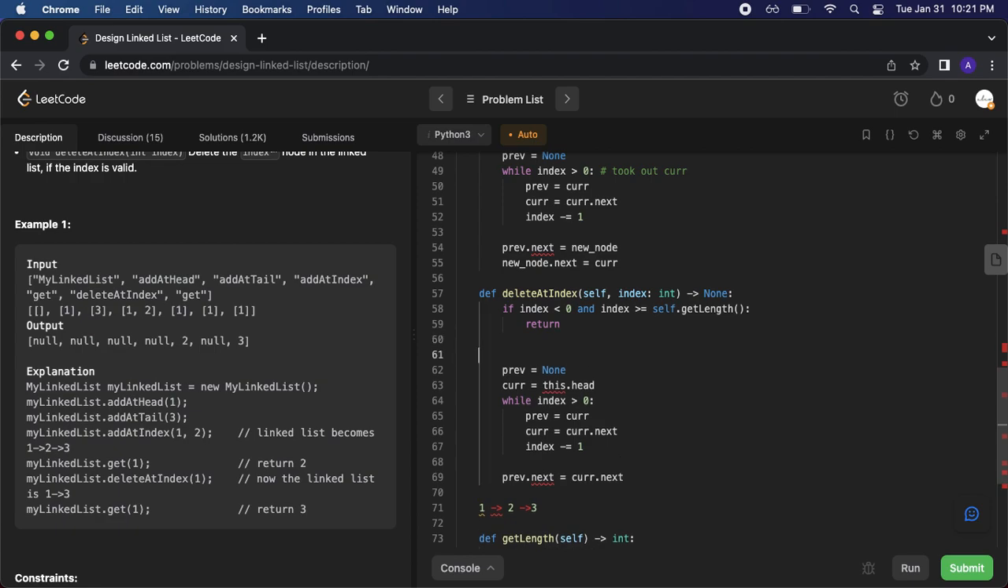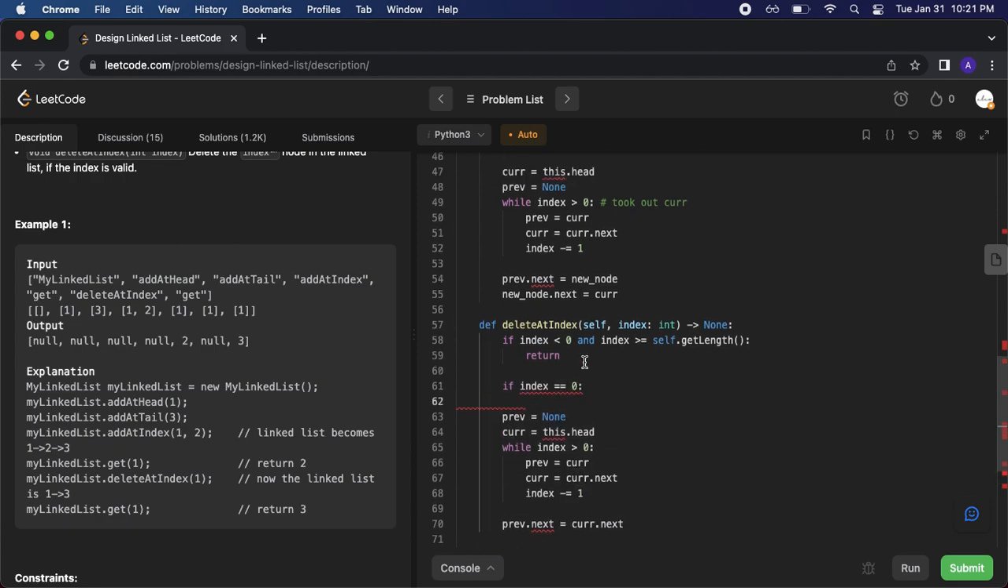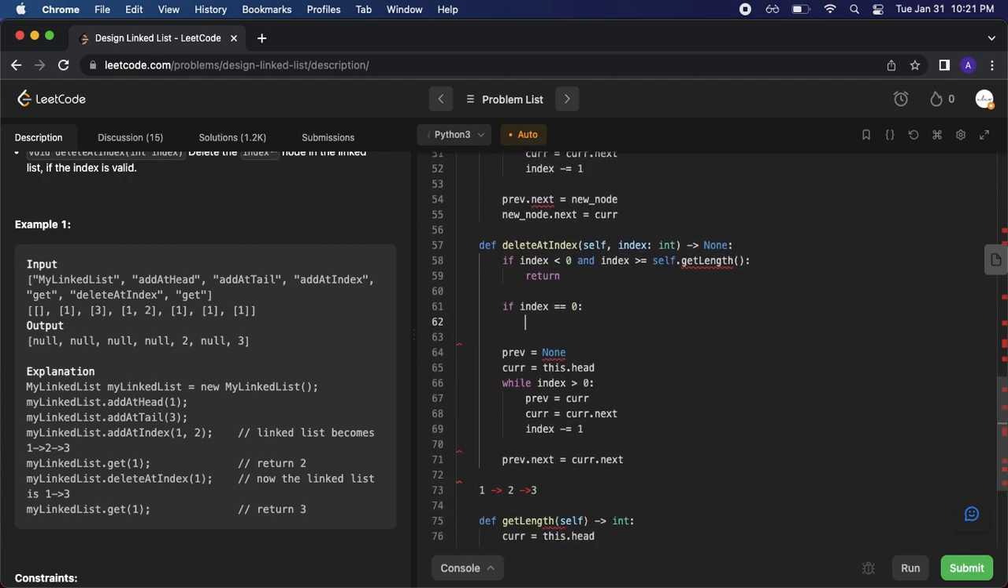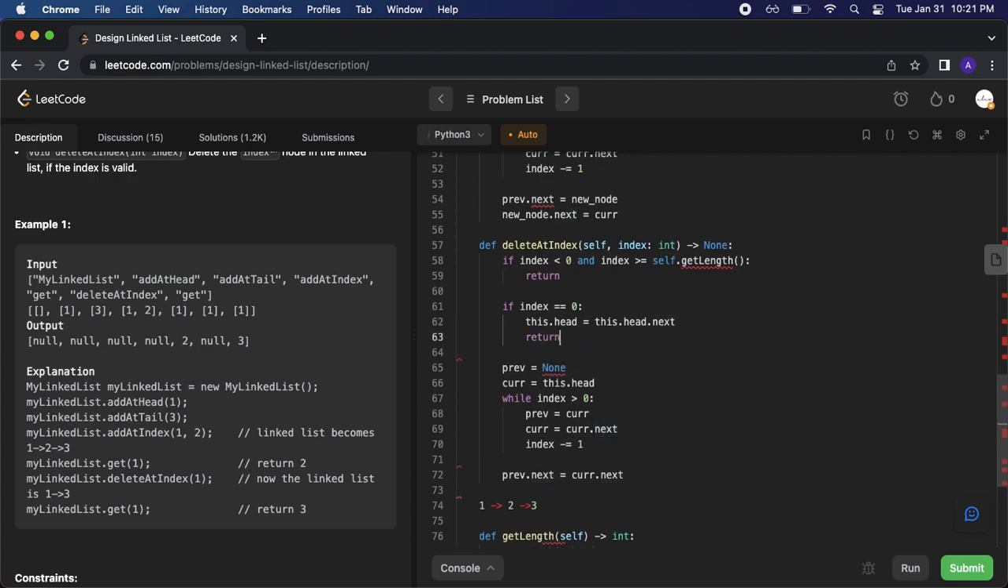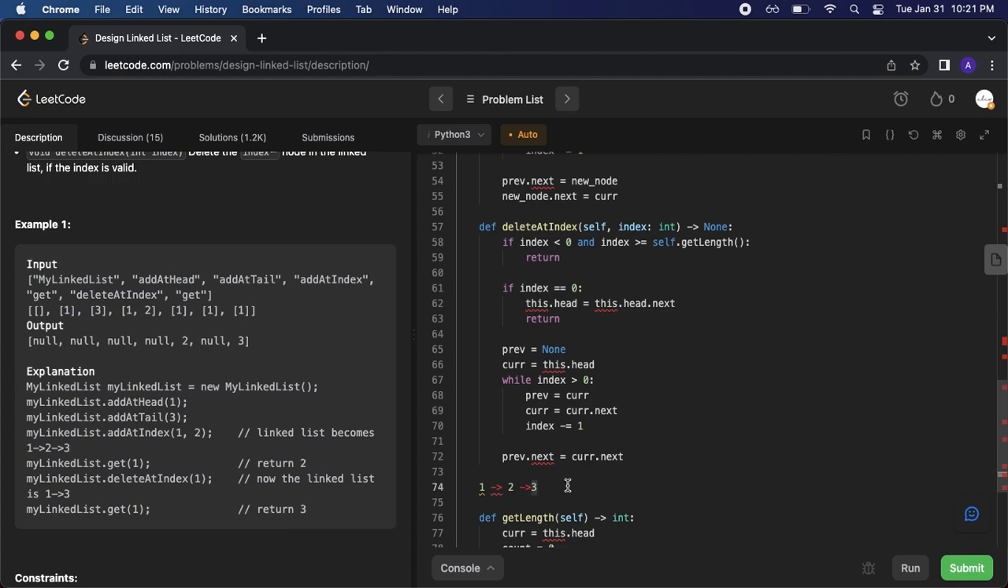Alright, so I'm going to say if the index is 0, there's a special case we need to consider. So let's just say self.head equals self.head.next, and then we can return. That's a special case. Another special case, what happens if it's at the end? How can I delete a node at the end?